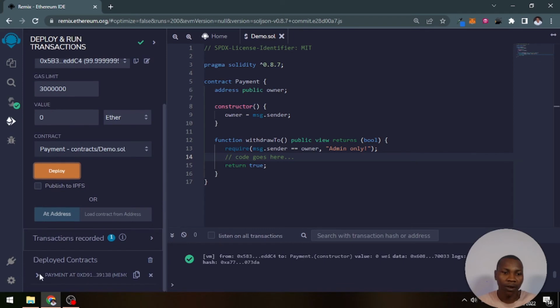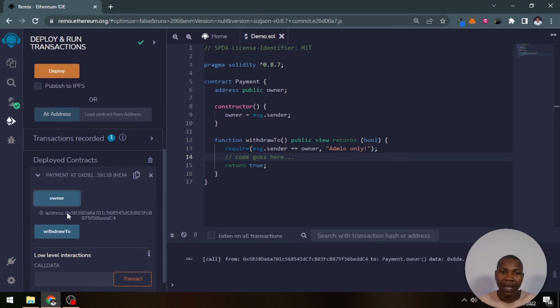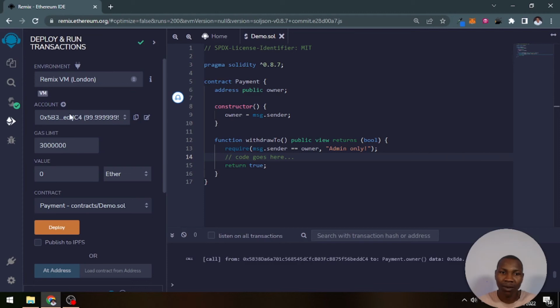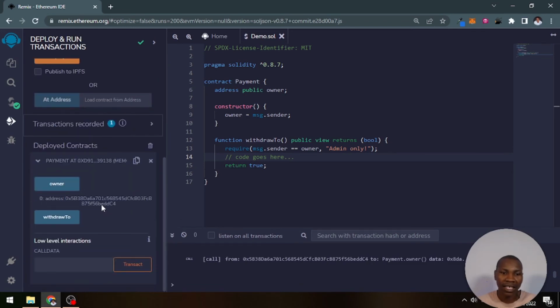When I look here and click on owner, you see the owner becomes the deployer of that smart contract. You can see that a certain gas fee has been taken from the deployer's account, which now remains at 99.9999 ETH. You see that this account ends with EDDC4, and this account here ends with EDDC4 as well. So only this user can call this function.